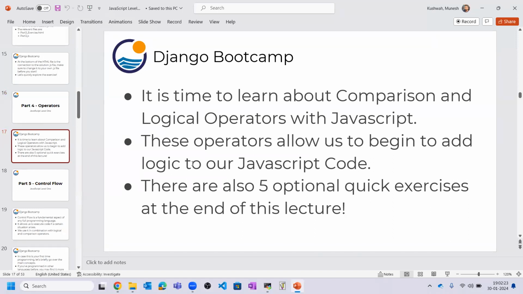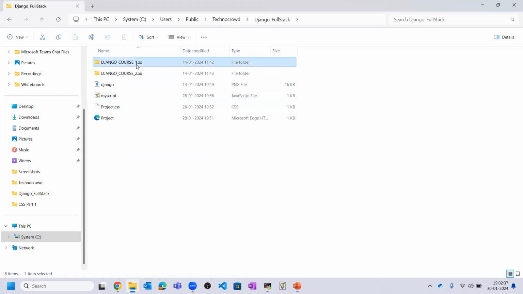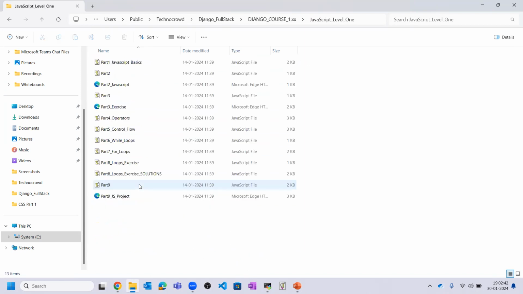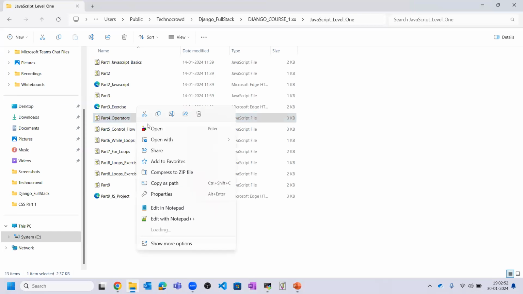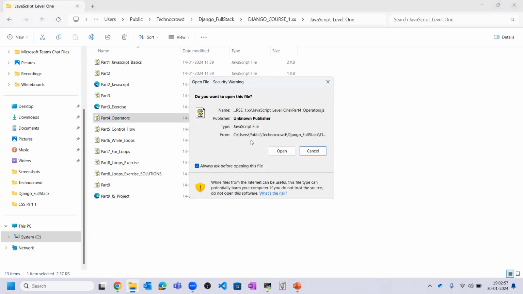So there are also five optional quick exercises at the end of this lecture. In this lecture, I also give you some exercises regarding those operators. For that, I need to open the folder. Inside the folder, Django full stack, I need to open the JavaScript level one. In that, I will tell you about the operators. So this is the operator JavaScript file. I need to open it in our text editor, Atom Text Editor. So I am opening it.